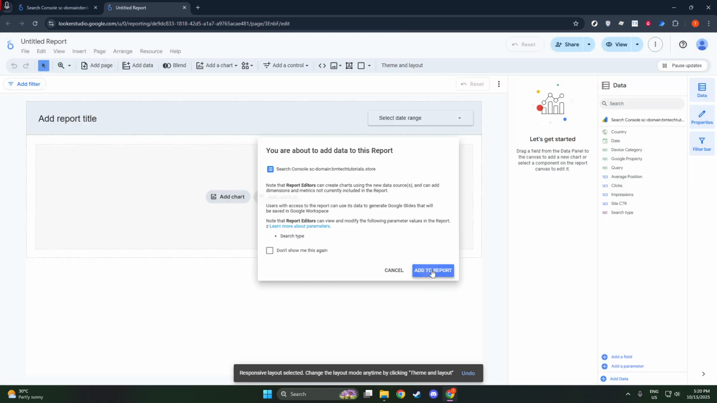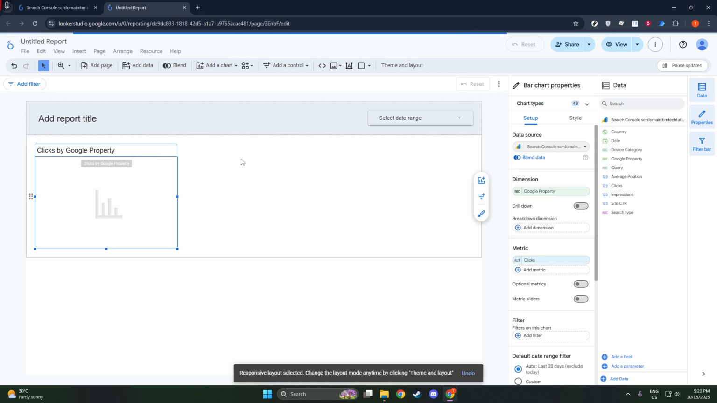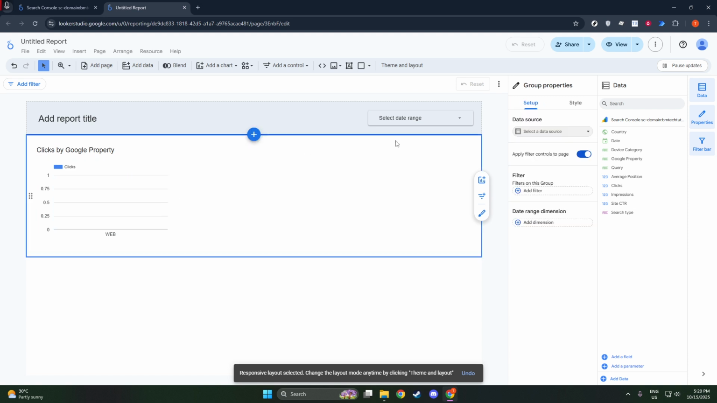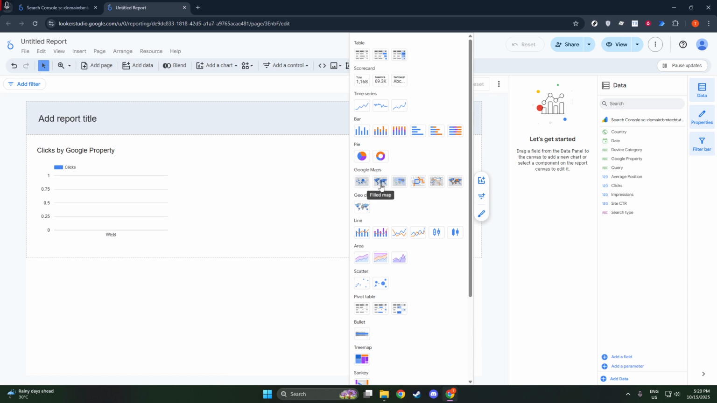As you configure your report, pay attention to the dimensions and metrics. For dimensions, you might want to include query, landing page, country, and device. Corresponding metrics could encompass impressions, clicks, CTR, and average position, providing a well-rounded view of your SEO performance.